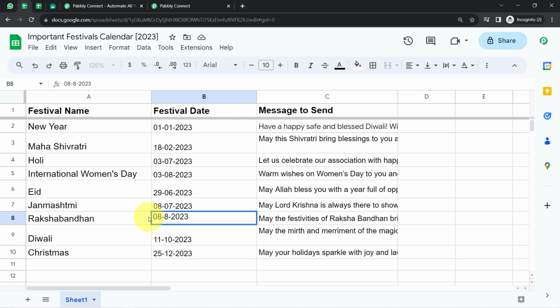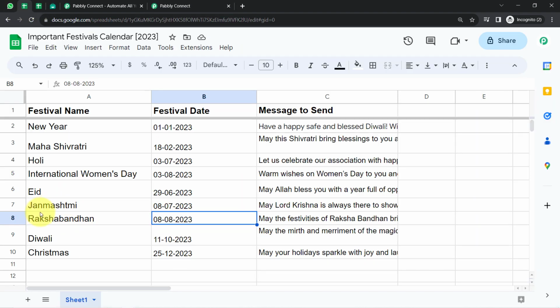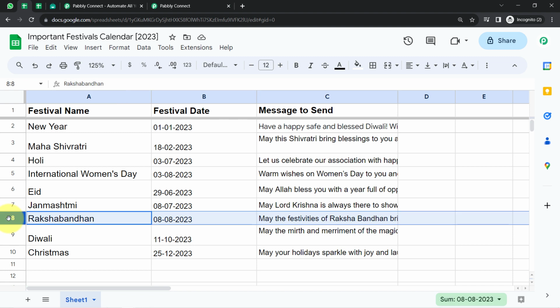Here I have added specifically this date as 8th of August. So whenever I search this particular date in my festival spreadsheet, the data of this particular row will be fetched automatically. So how can you do that?